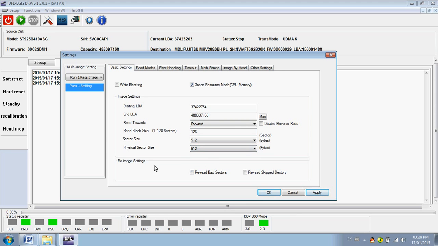This is for the re-image settings. When you are trying to image the hard drives the second time, third time, or fourth time, you need to tick these settings so the program reads only the skipped sectors or bad sectors. It helps to protect the hard drives most.